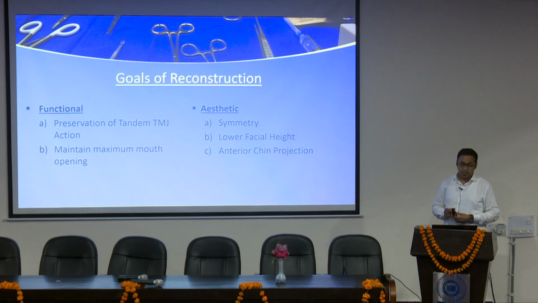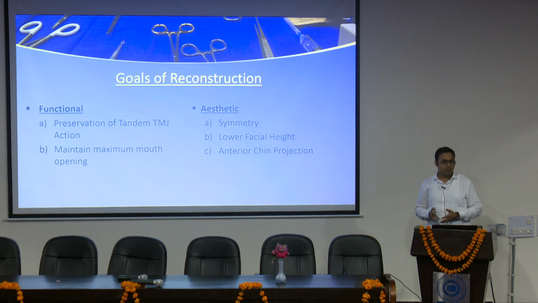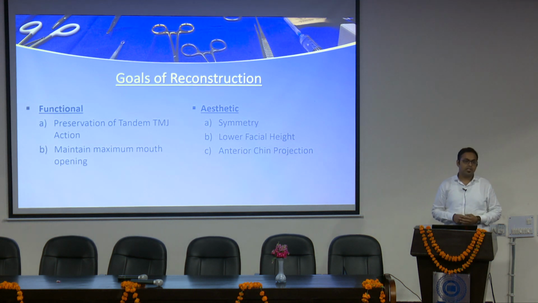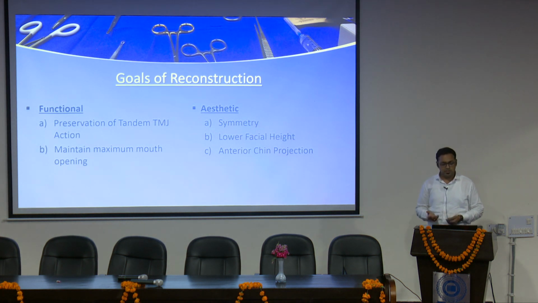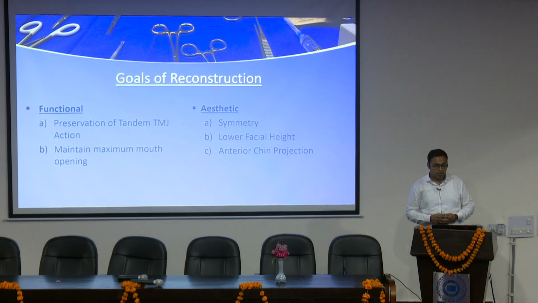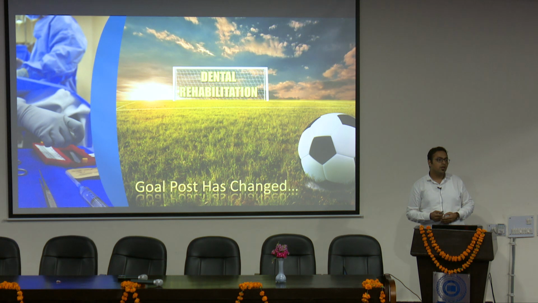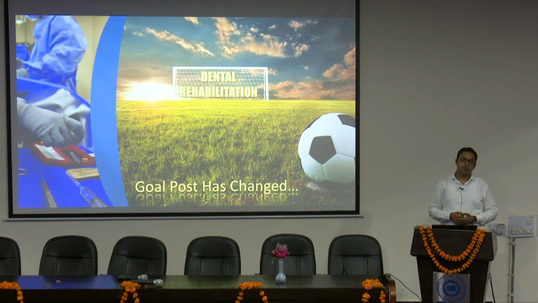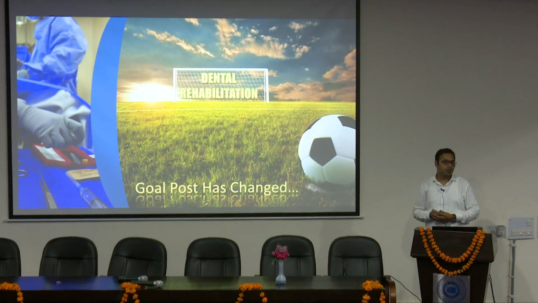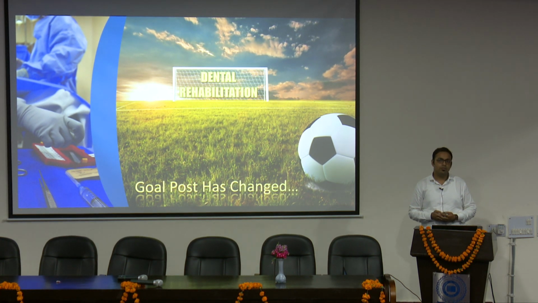Initially, the goal of reconstruction used to be mainly the functional rehabilitation that involved the tandem TMJ action and maximum mouth opening, as well as the aesthetic function that involved symmetry, chin height and other normal features. But recently the goalpost has shifted further. Now dental rehabilitation has become the ultimate motive of the maxillomandibular reconstruction, so that the function and quality of life of that patient can be regained back to normal.